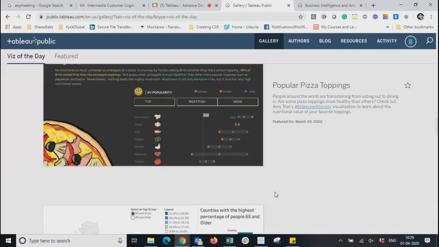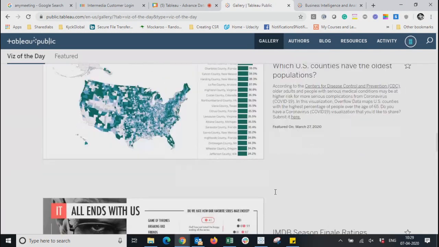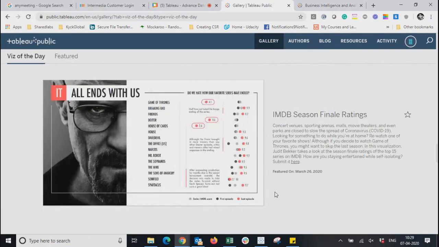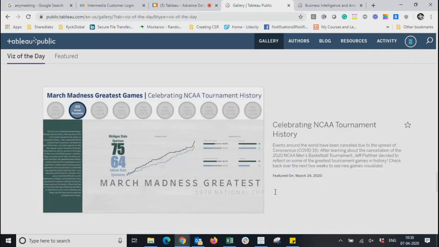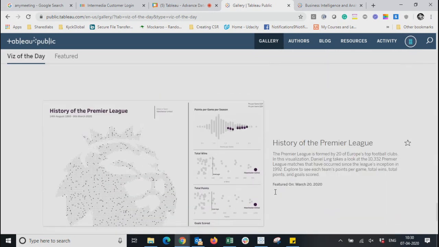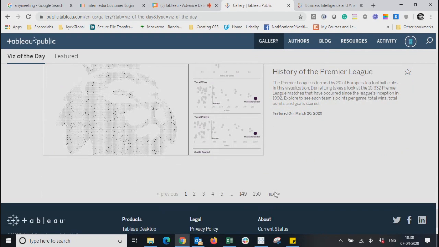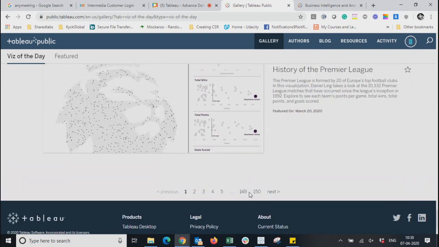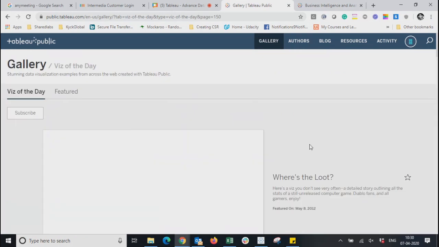Sometimes when you see things, you ask yourself, how might it have happened? So these are the different dashboards the rest of the world creates. They put them here, and you can learn a lot out of this. A lot of repository, more than 150 pages.